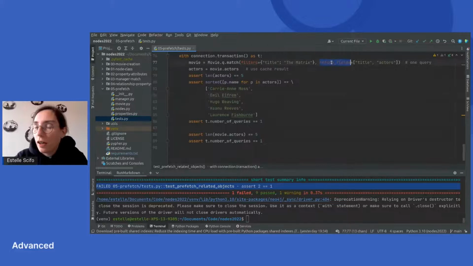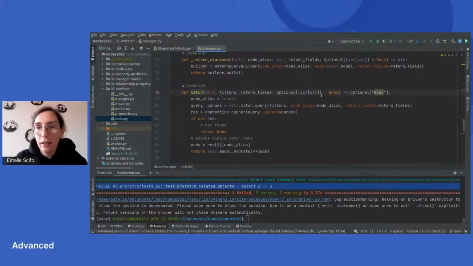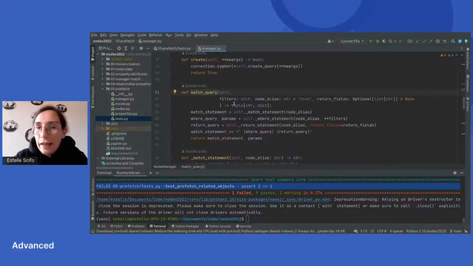First, we want to specify what fields we want to return in the match statement. So I added this parameter here in the match clause that says I want to return the title for the movies, and I also want to return all the actors. We are propagating these return fields to the function that builds the match query here, and in the match query, we are passing this parameter to the part of the query that builds the return statement here.